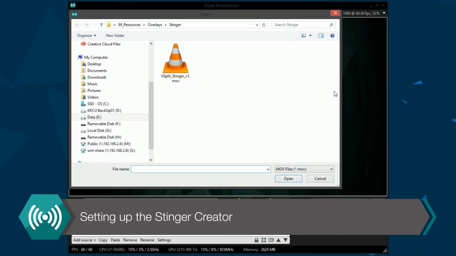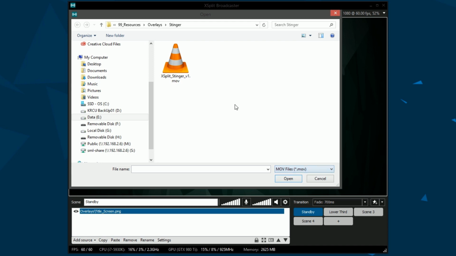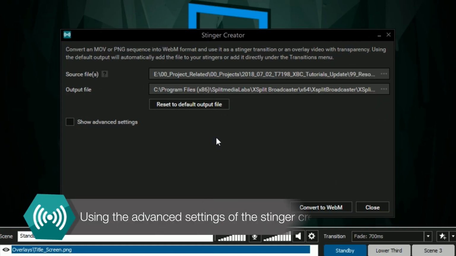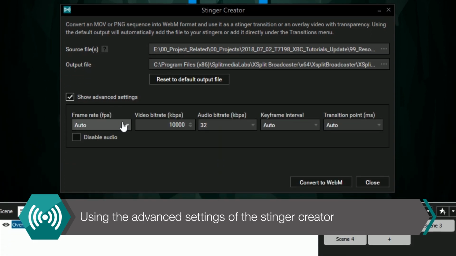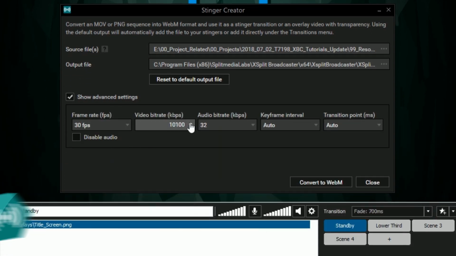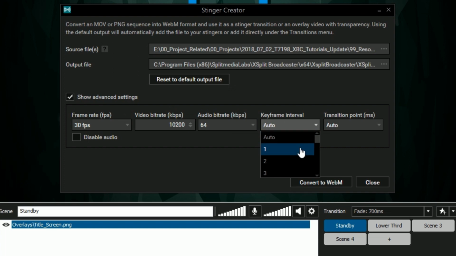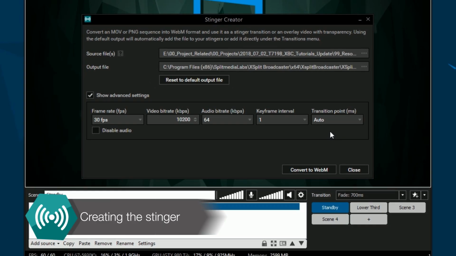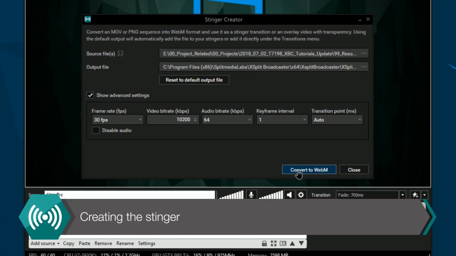The Stinger Creator allows you to select MOV files or select a series of PNG images and convert them into WebM files that can be used as Stinger transitions. Once you've selected the files, you can enable Advanced Mode to set the frame rate, video bit rate, audio bit rate, keyframe, and transition points. Once your settings are finalized, click on Convert WebM.